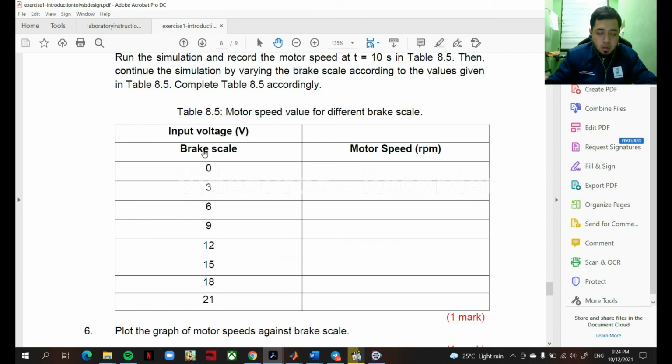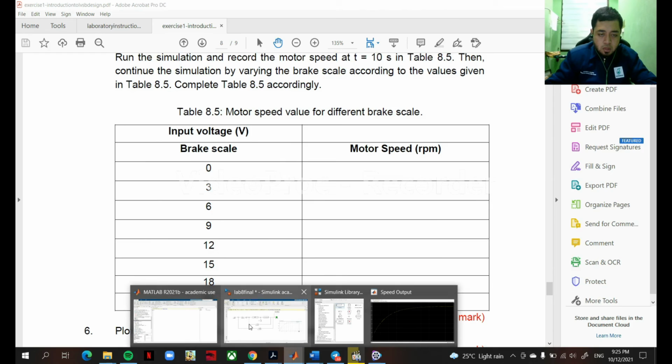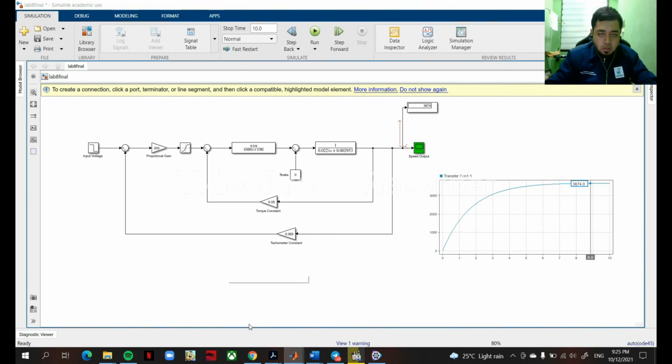Then according to the table, I need to complete this table. So I need to change the brake value of each run: 0, 3, 6, 9, 12, 15, 18, and 21. So we come back to the simulation, and then I try to run for the brake equal to 0.